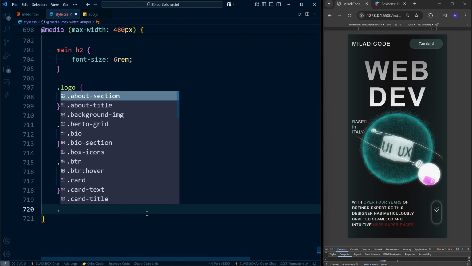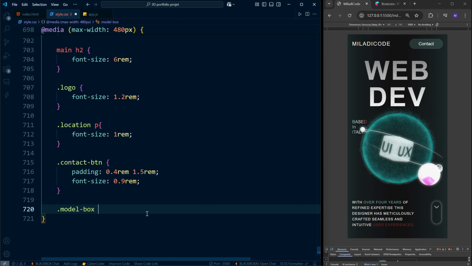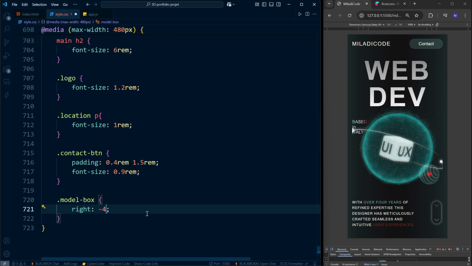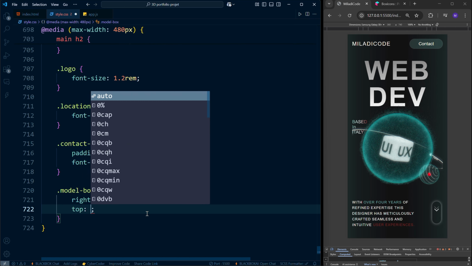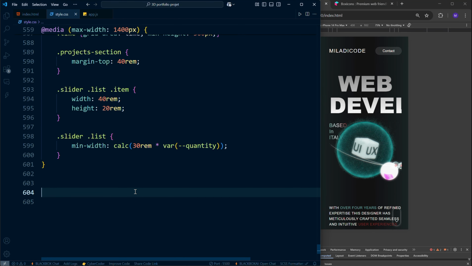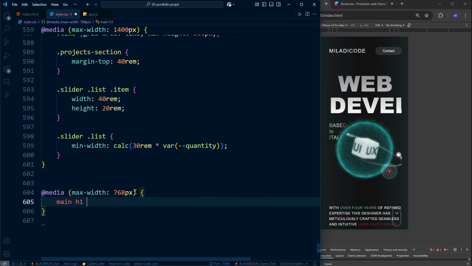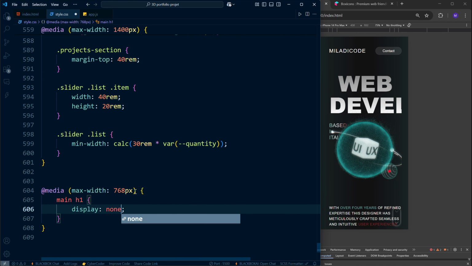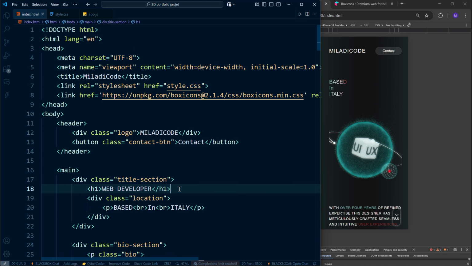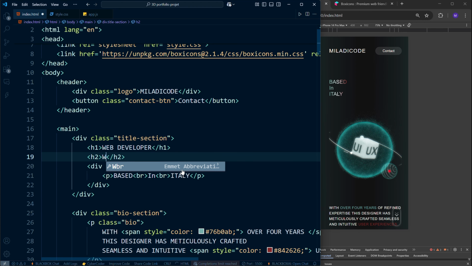The model box positioning, the right -4% property shifts the elements slightly outside the right boundary. The top 27% pushes it down from the top, ensuring it sits in the right spot within the layout. Finally, footer headings shrink to 0.8 rem, making sure they fit well in the smaller space. Oh, actually, let's fine-tune the positioning. Set the top position of our modal box to 27 percent. All right, we're almost there.